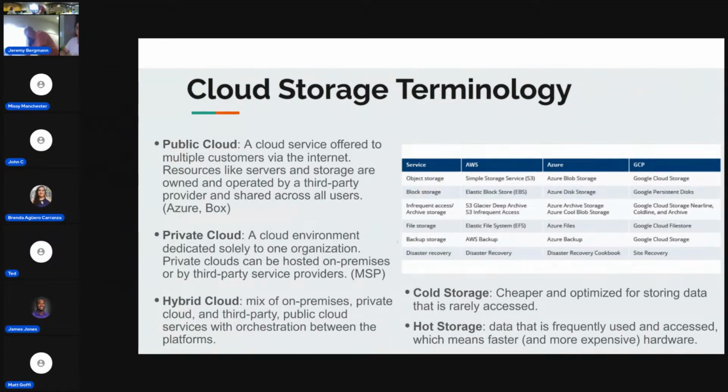So here are the main types of cloud storage. We have object, block storage, infrequent, which is like your cold storage, file storage, backup, and disaster recovery. We have each one of these for AWS, Azure, and GCP. The main ones to be interested in for data are file storage, backup storage, and cold storage. The object and block storage are more for application consideration. Object is like programming language objects, and block is specific application optimization.